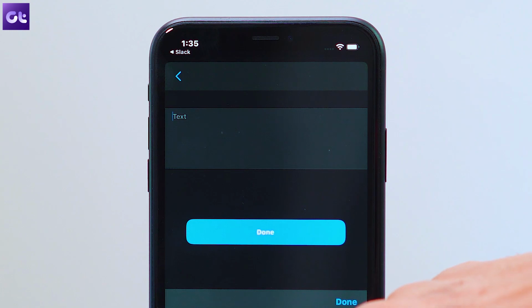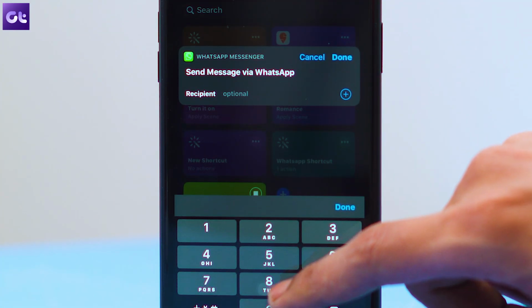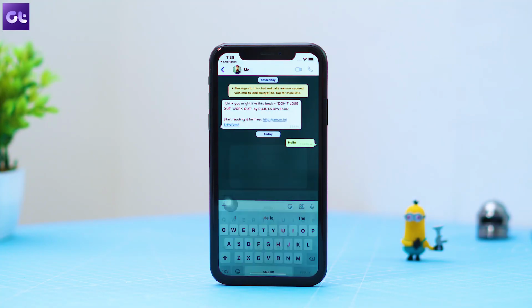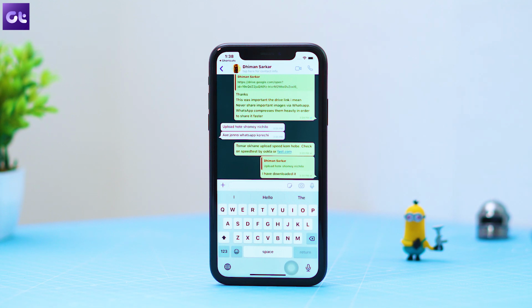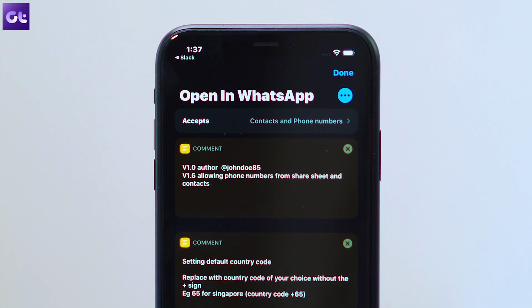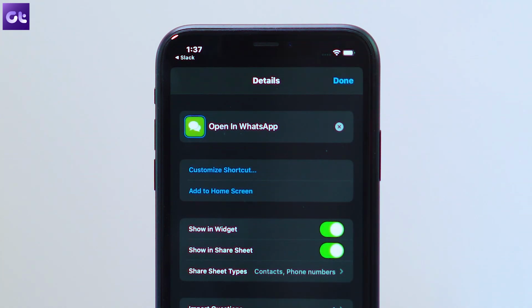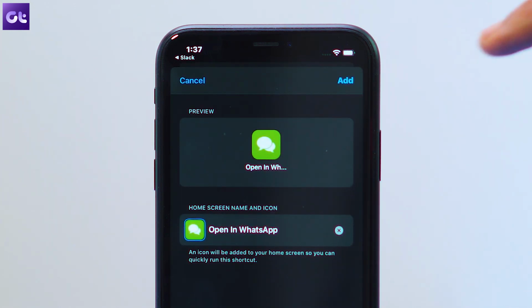then tap on Done. Now, when you run the shortcut, it will ask you for the phone number you would like to send the message to, and then it will directly open up the new chat window. You can run this shortcut every time you wish to initiate a chat with a person who is not on your contact list. To make things even better, you can actually add the shortcut to the iPhone's home screen using the long tap option, and you're good to go. A good start, right? Well, there are six more to go.